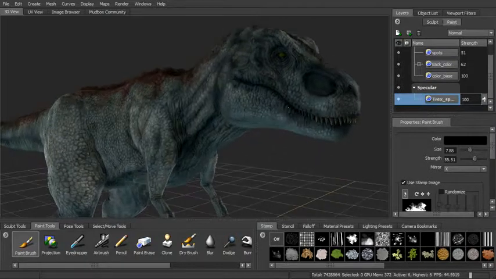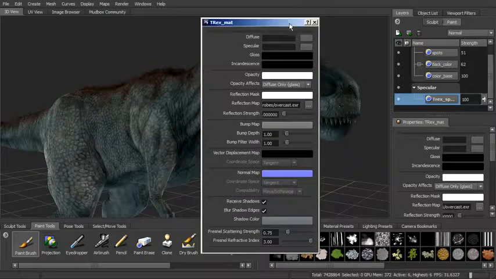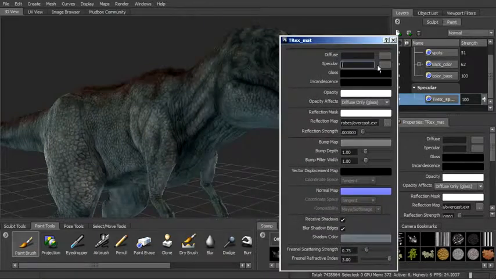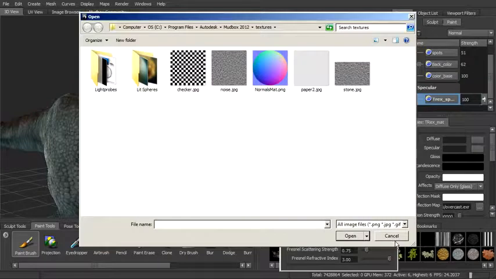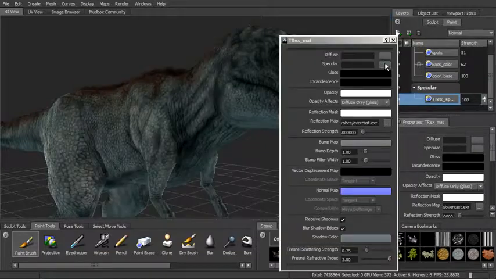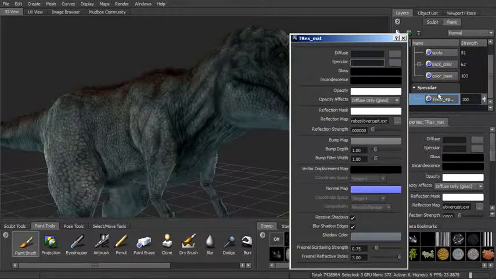So let's go into our material and take a look at our spec. So you can see now that we've got our maps associated with this. We have little buttons next to the diffuse and the specular. We can open that up to look for maps, but we've got those assigned here because we're doing our painting.